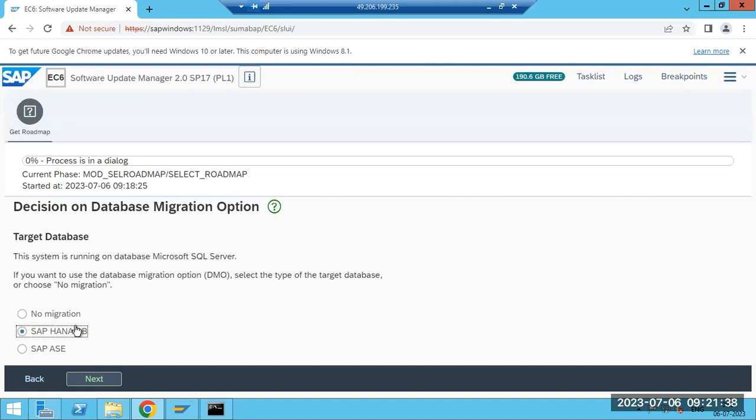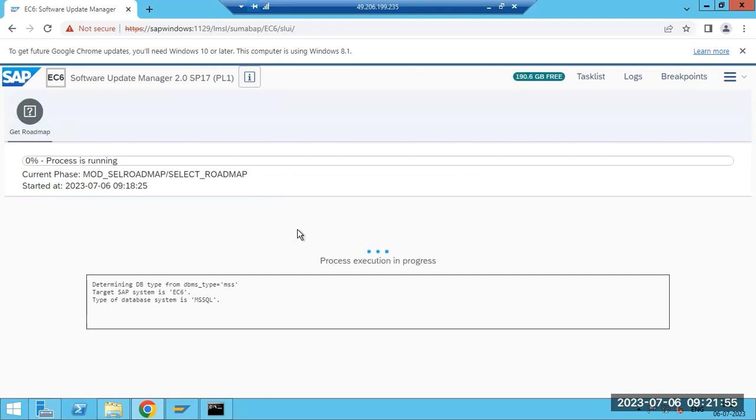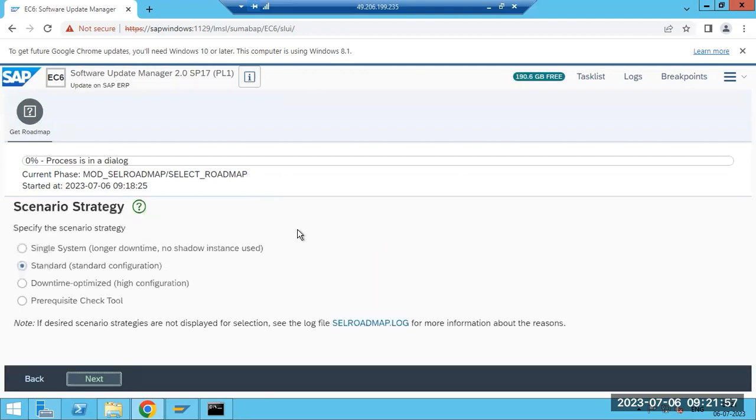You can perform this option, but we are not using the migration, because we are doing the upgrade. We just want to do the upgrade, so just select the no migration activity. We are not migrating to anything. Just click on the next button here. Then the next screen is the scenario strategy.